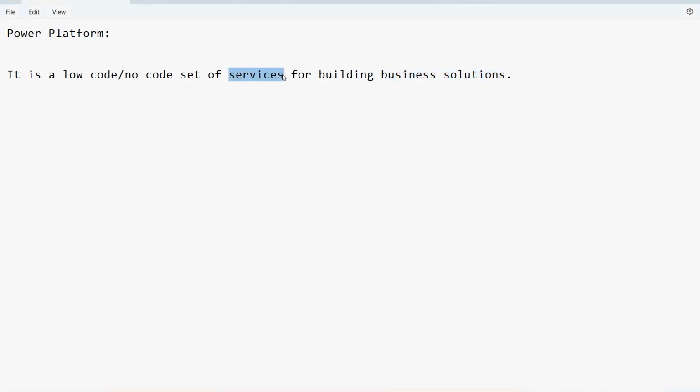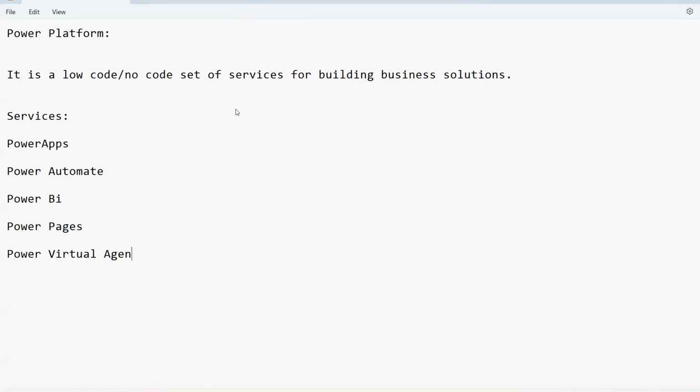Let's discuss services. What services do we have in Power Platform? Power Apps is a service. Power Automate, Power BI, Power Pages, Power Virtual Agents. Let's discuss each and every service.